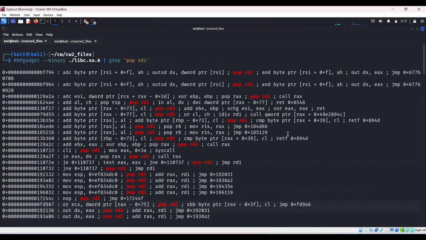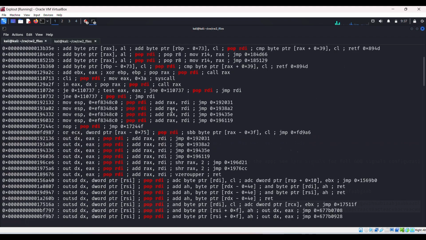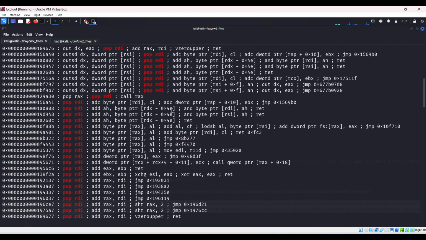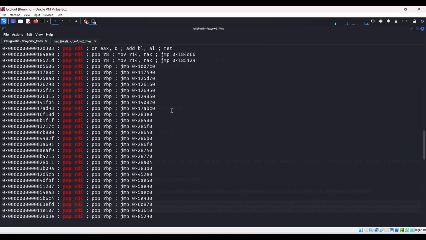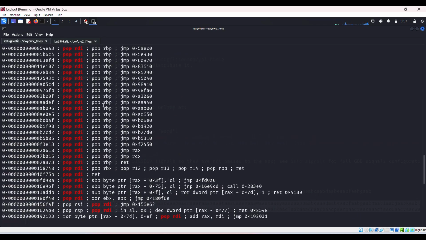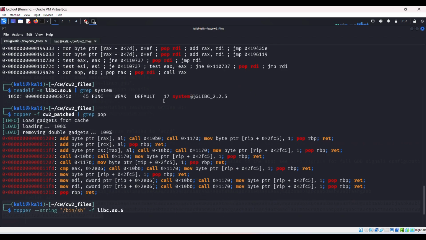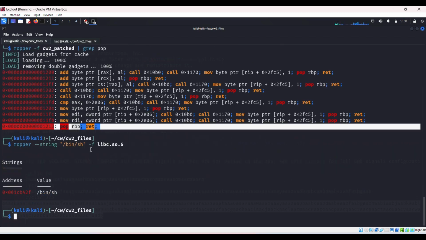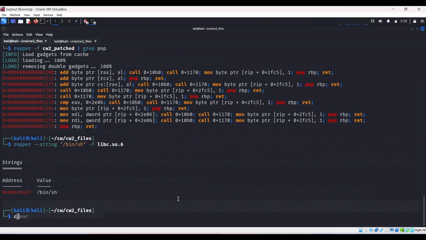For the pop address, we need four types of addresses for the shell. So we can see the pop address here, this one, as well as the system address, as well as the pop address, as well as the /bin/sh address. So we need this for our code.